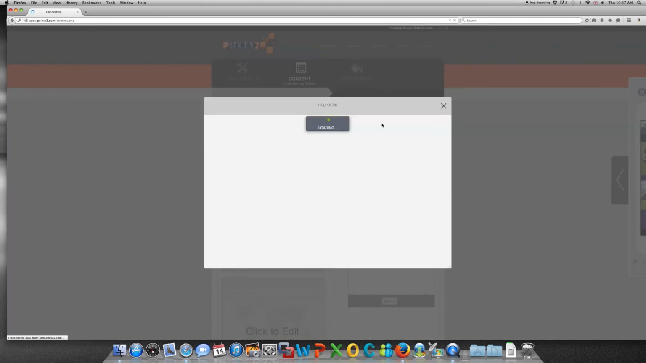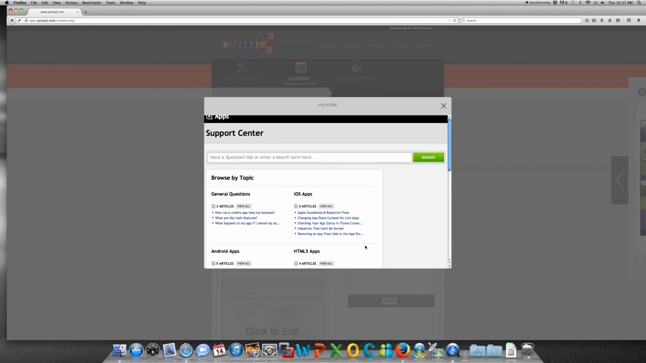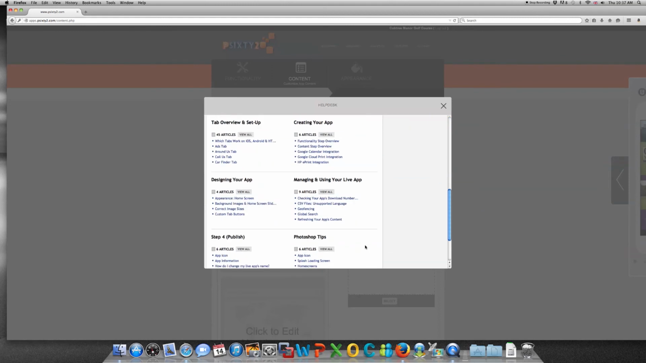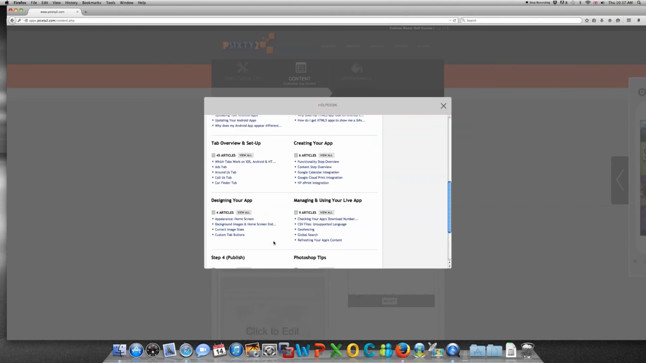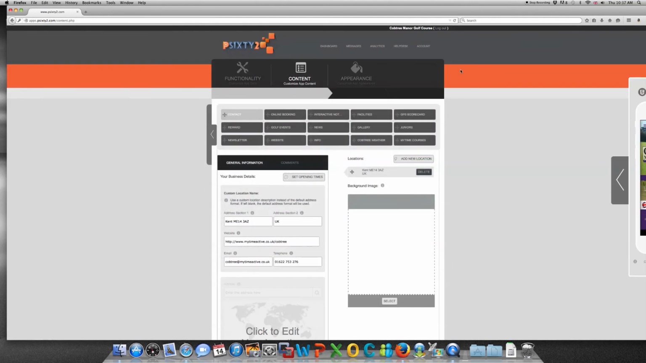There's over 300 articles in this about the app, how things work, how I can change things in the app store content, just all the different things you might need, the support you would expect. How they all work, how all the different tabs work, all the various bits of information you would need to do with your app following a help desk incident.